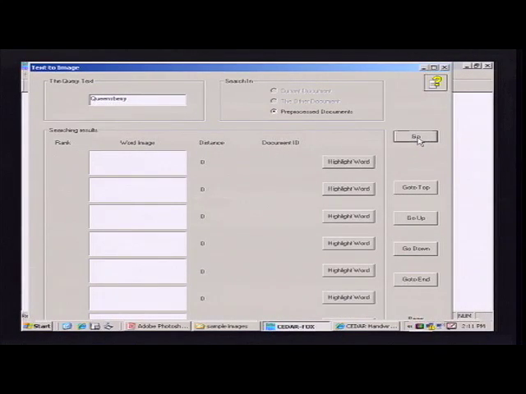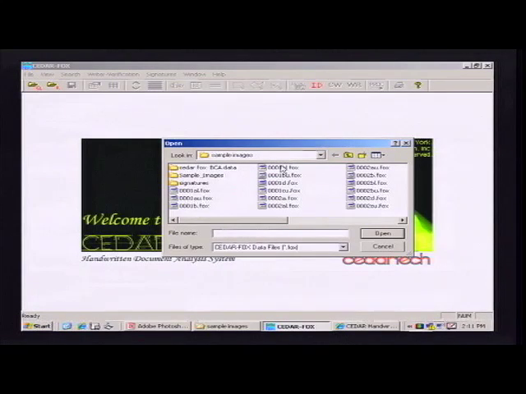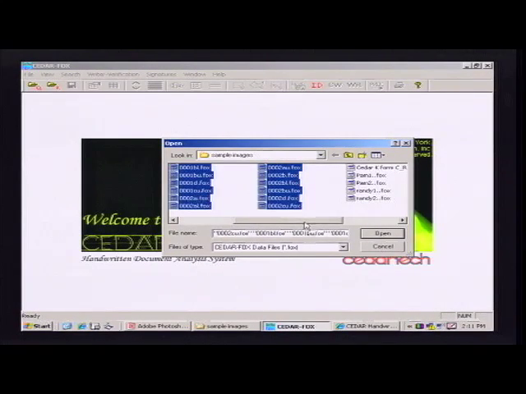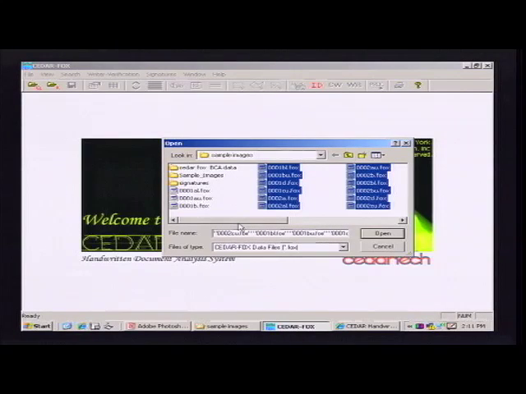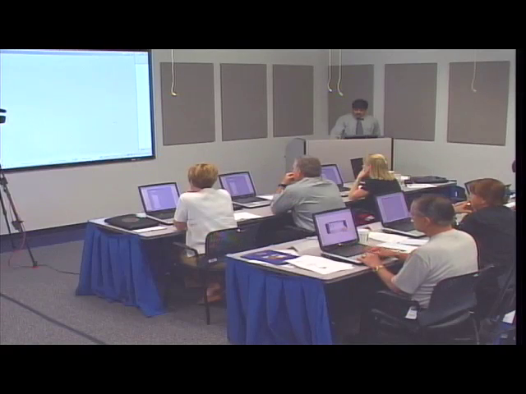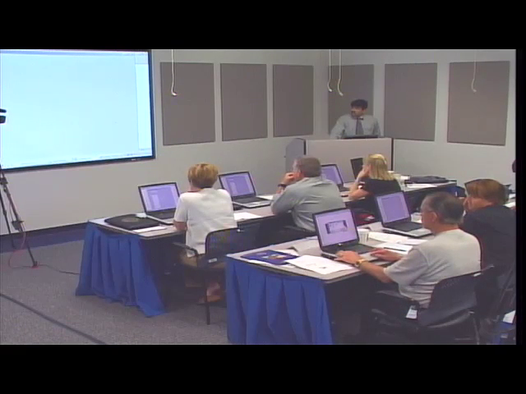It'll ask you to select which documents you want to search in. So you can select a bunch of Fox files. Again, click on one file here, press shift and then click to select a bunch of files that you want to search in, and then click open. Use image. Yes.